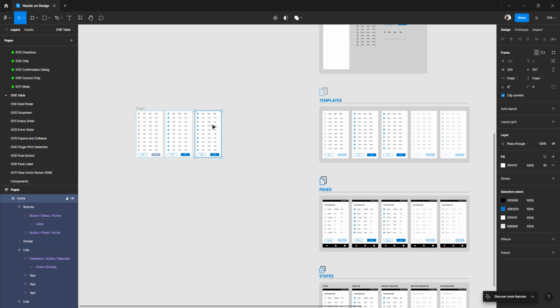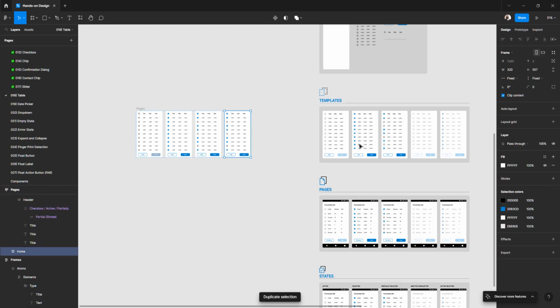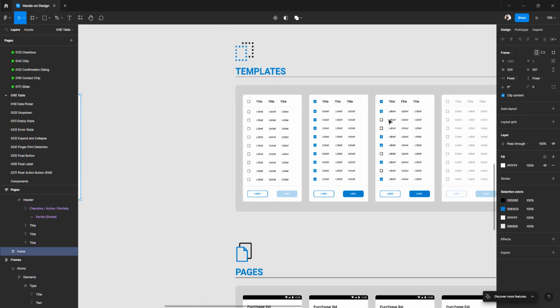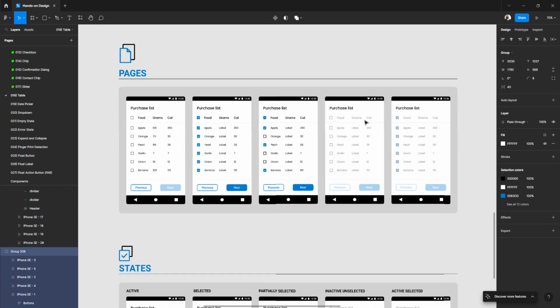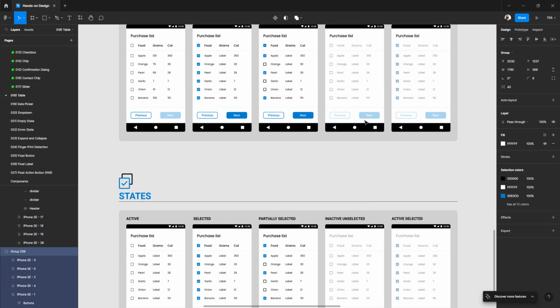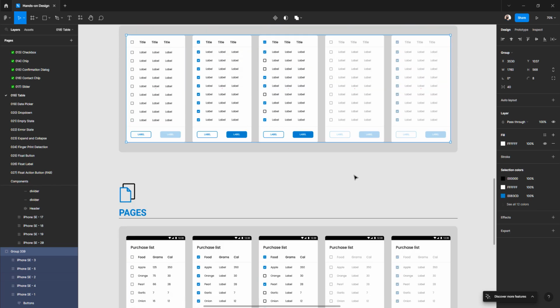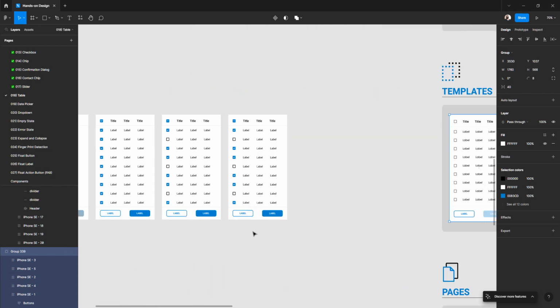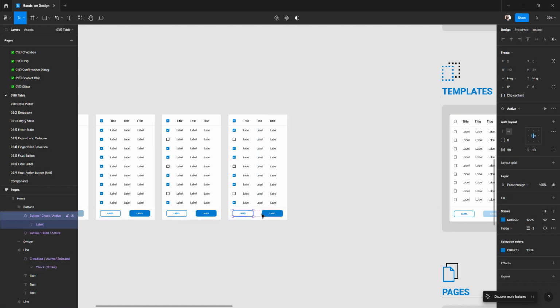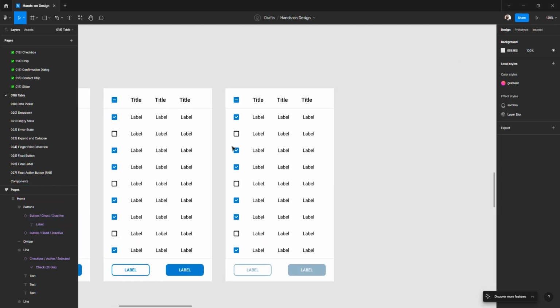I have 2 more screens. Let's see what happens. This one here, it's gonna be inactive, unselected, all gray, all gray. Okay. Inactive, because things are unselected.